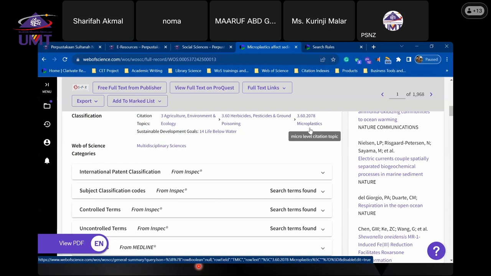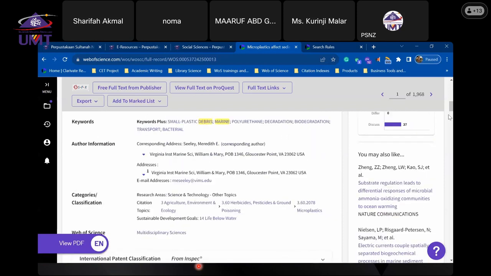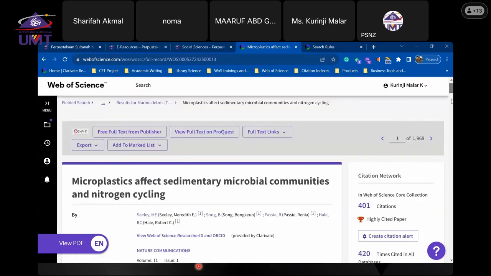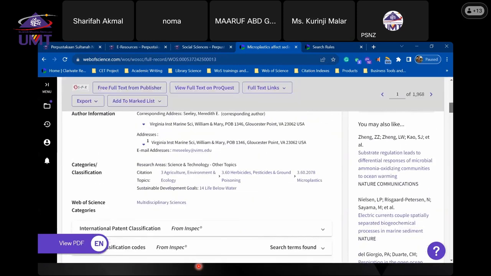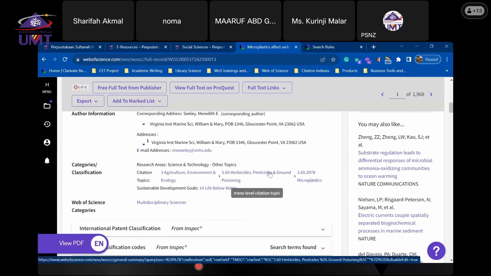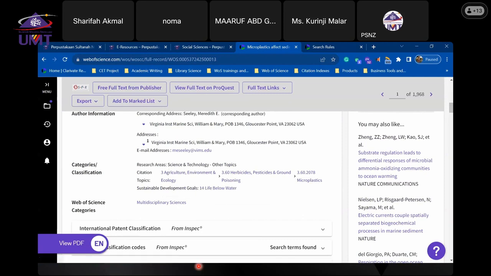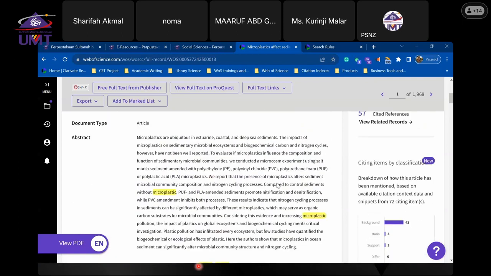So you are able to discover collections of information more effectively. If you find this article interesting and want to know more about these topics, you just have to click on microplastic. Or if you want a slightly broader perspective, you use the meso level, or you go for the macro level. So it is easy to discover the information. Not only looking at it from the broad category, which is the journal level, but now you can look at it from the citation topic, which is the more granular category.